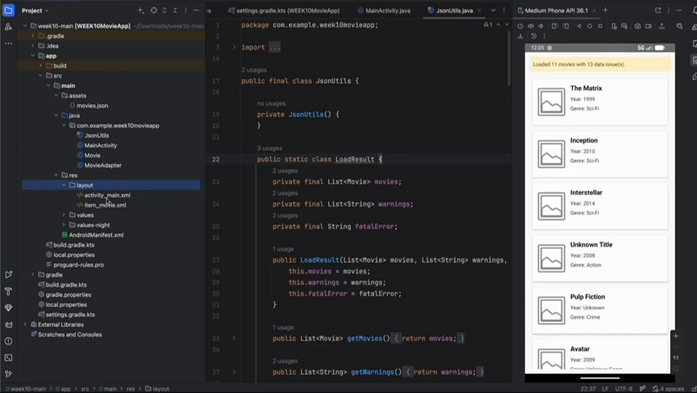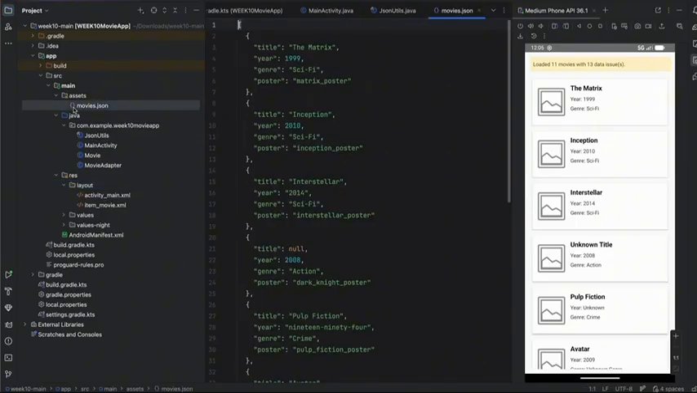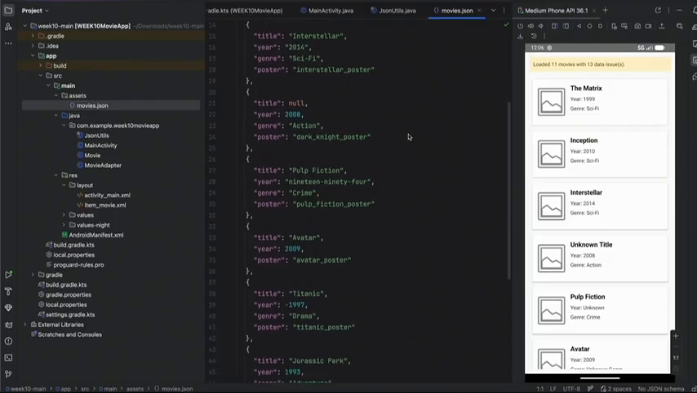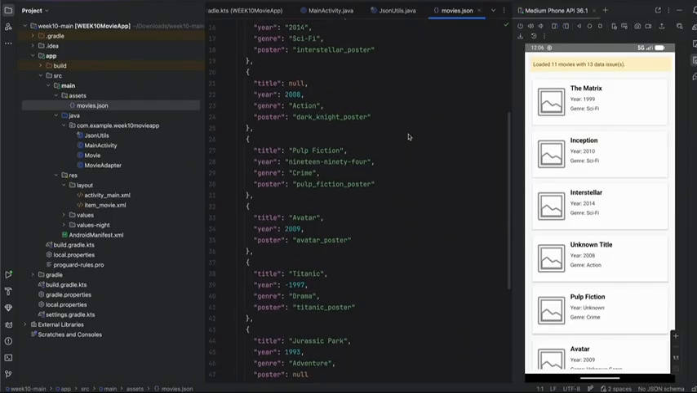First, I will show the project structure. Inside the assets folder, I put the local file movies. Inside the Java folder, I have 4 main classes: MainActivity, Movie, JsonUtils, and MovieAdapter. Inside the layout folder, I have 2 XML files. So this project is divided into data, logic, and user interface.